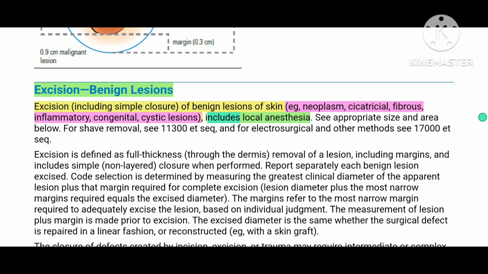The third thing is you have to check the excised diameter of the lesion. Sometimes in the question, they will give you the excised diameter directly. Sometimes they will not give it. Then you have to calculate it according to the formula which I told you before. So these are the 3 main points you will be looking for when we are reporting the excision of lesions. Other than that, you have to check what type of repair has been done. If repair has been done, that has to be reported separately if the repairs are done with complex repair or intermediate repair. Remember that simple repair is included in both excision of benign and malignant lesions. We don't have to report that separately.